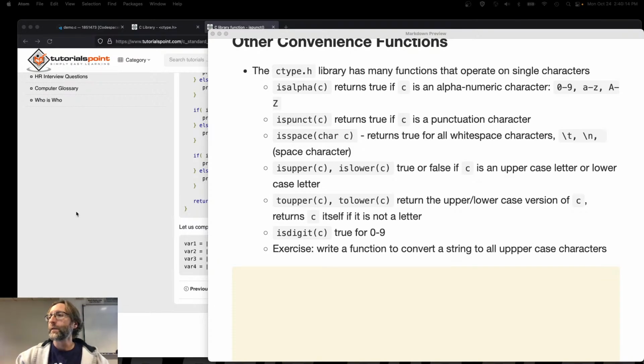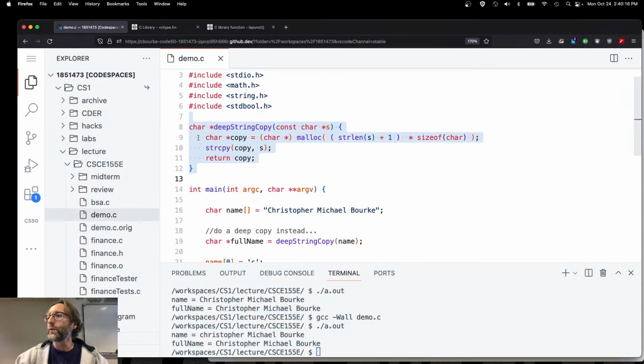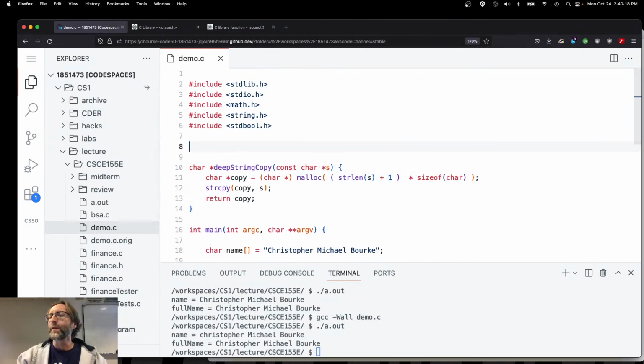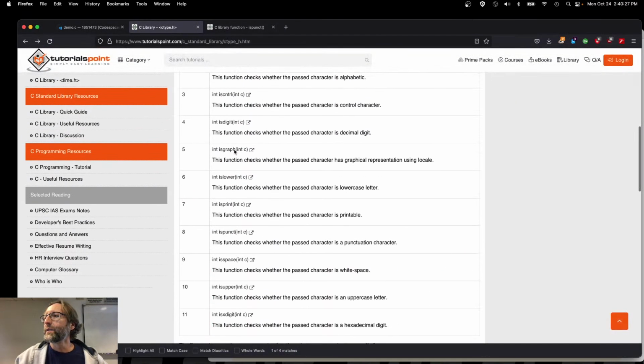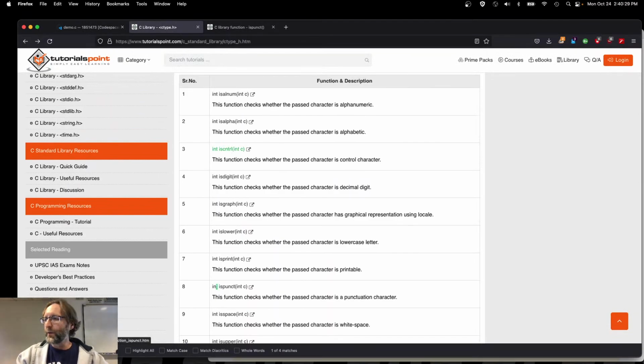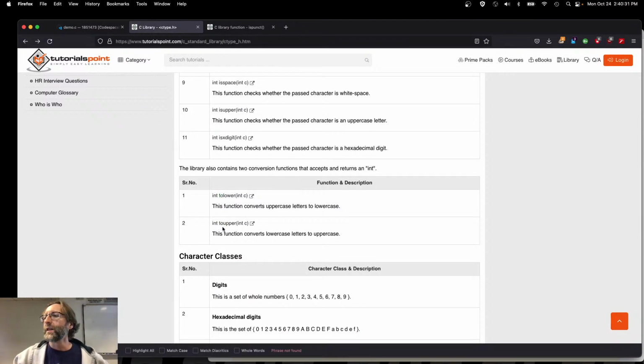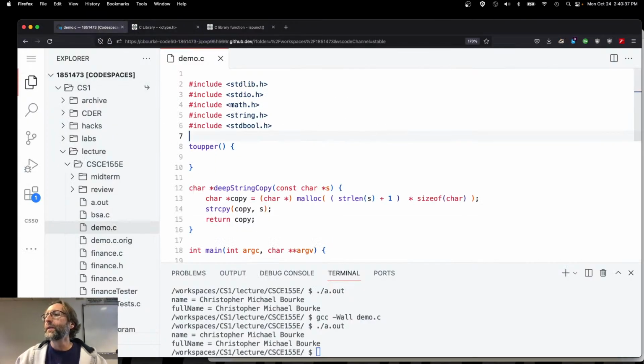Pretty easy. Let's go ahead and come over here and do that. Well, first of all, what should I call this function? Could I call it toUpper? No, why? Where's toUpper? In the C-type library, we already have a toUpper, right? So what should I call mine? To uppercase string, maybe? Okay.